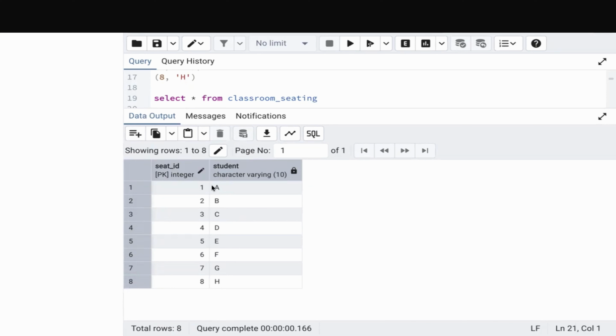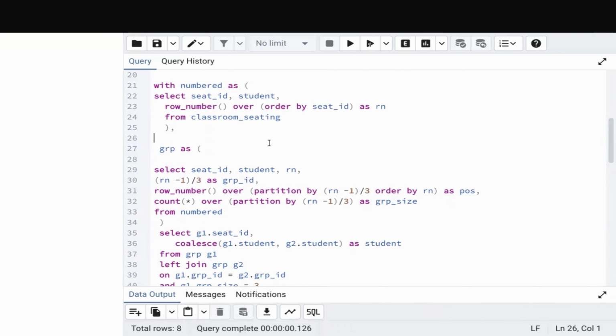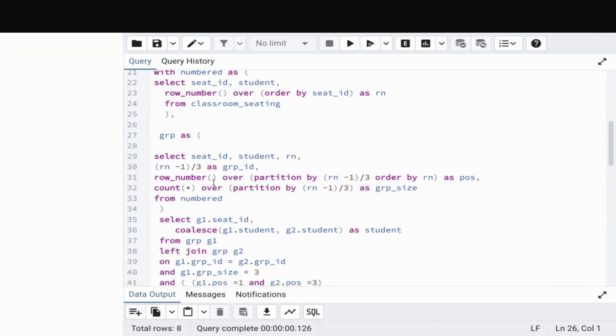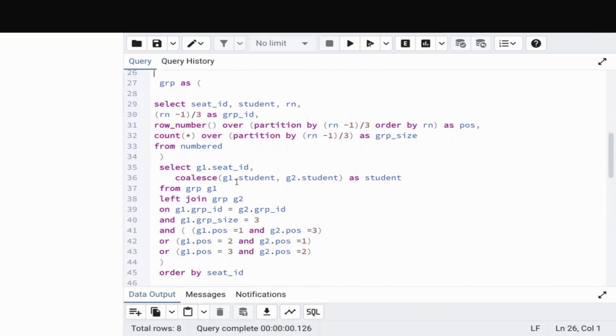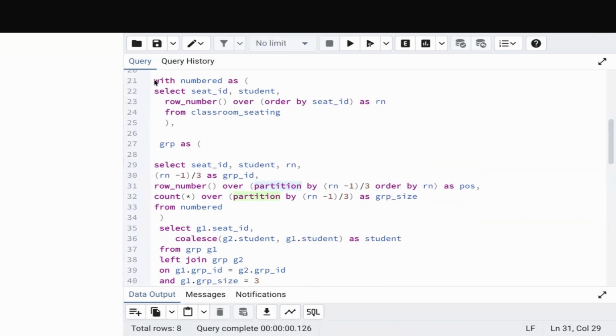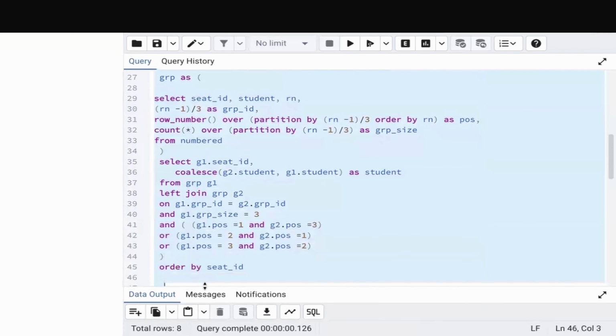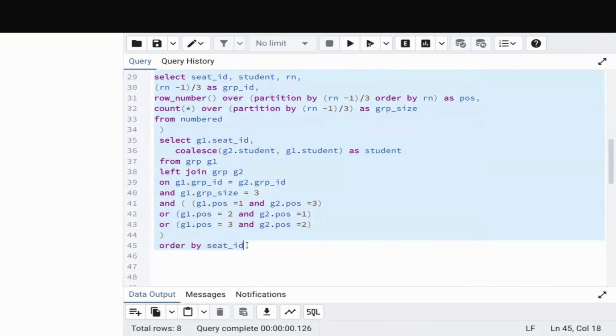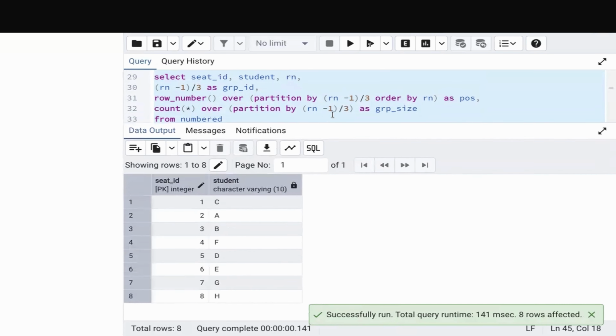Okay, we did something wrong. Let's check. So what we did wrong is, let's look into the query. Here in coalesce, it will be G2, then G1. So coalesce G2 dot student, comma G1 dot student as student. So let's run this query again. I think it will work. So let's run this query. Now let's check our output.